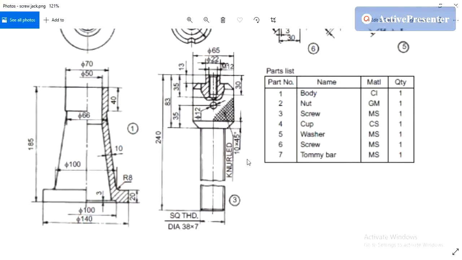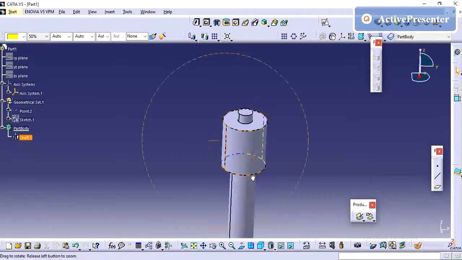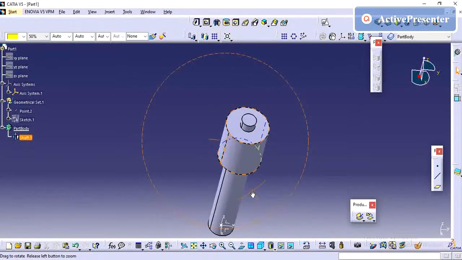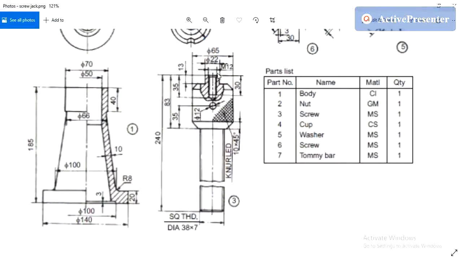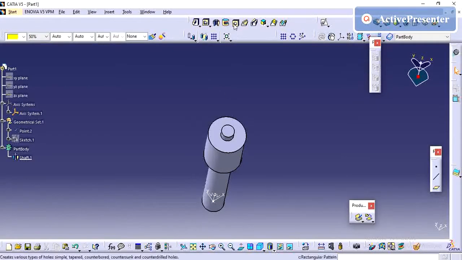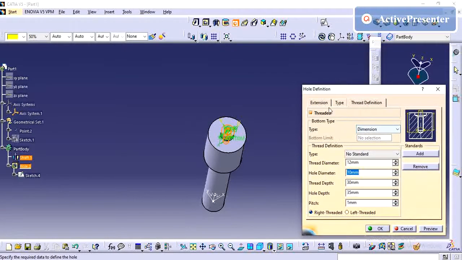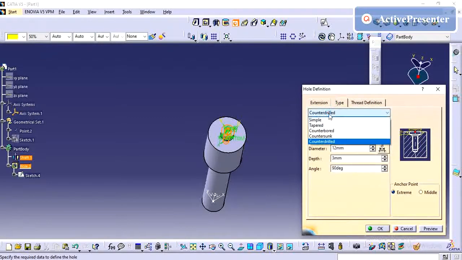Next I am going to create the top feature, the counter drilled hole. For that they have provided all the dimensions. Next we will create the center profile feature. For this I am clicking the hole. If you click the hole you will get different types of hole. I am going to create the counter drilled hole.